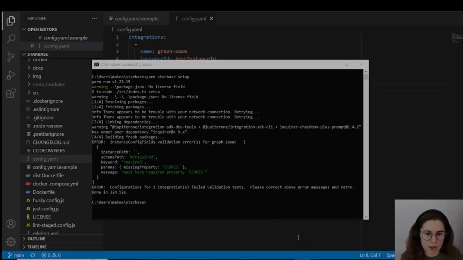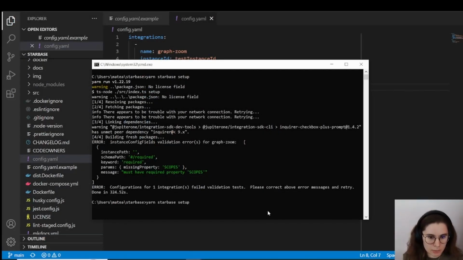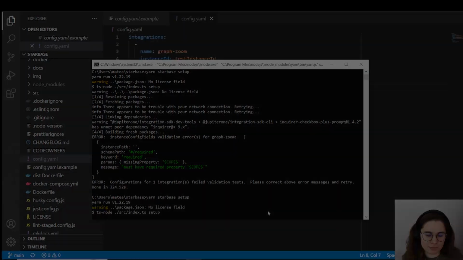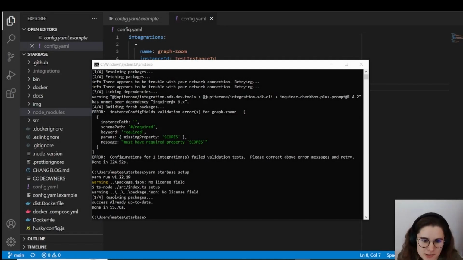I have removed my IDs, and I'm just going to paste those back and run the Starbase command again. I have pasted my IDs, and I'm going to run yarn Starbase setup command again and see if this time we have everything set up properly. Our command has run successfully this time, and we now have a connected Zoom app with our Starbase repository.